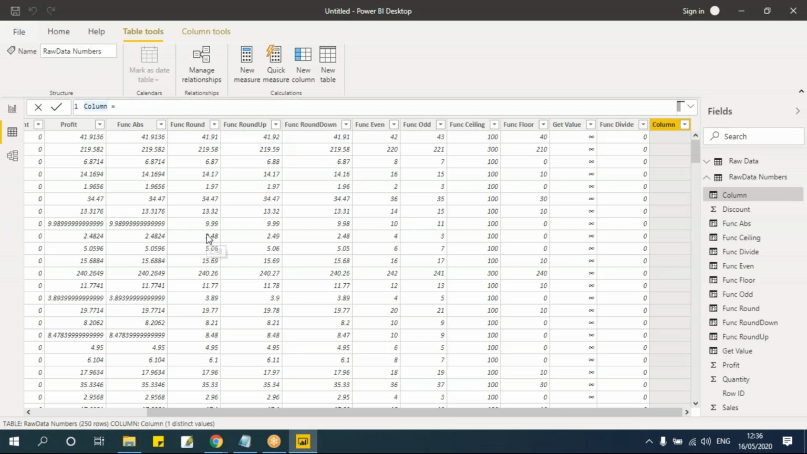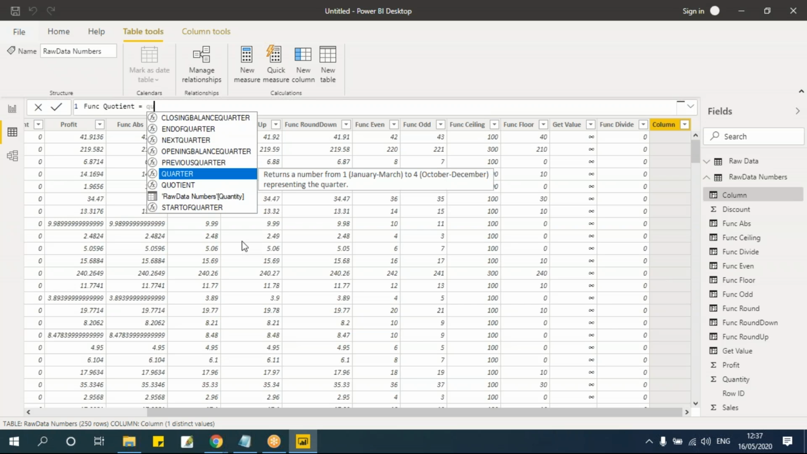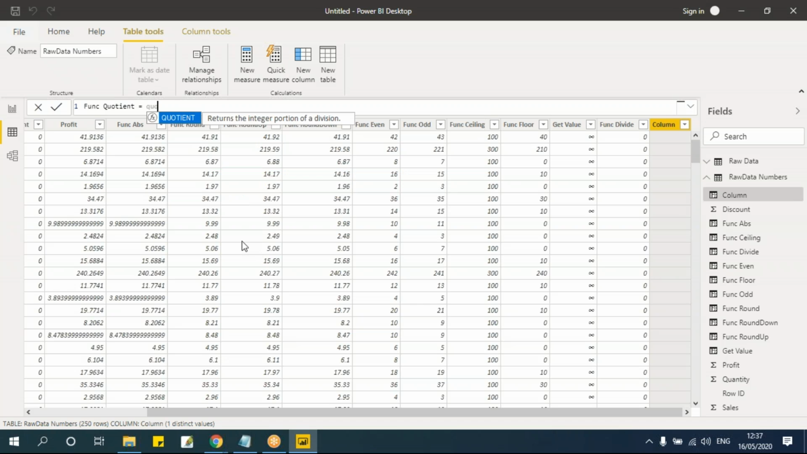Let's go here. Say function QUOTIENT. Now here I'll say QUOTIENT. It asks for numerator and denominator. Here I will not get the alternative value. For the numerator, I'll say the same thing. So we use sales, comma, discount. Now we'll see what will happen when I'm using this QUOTIENT.